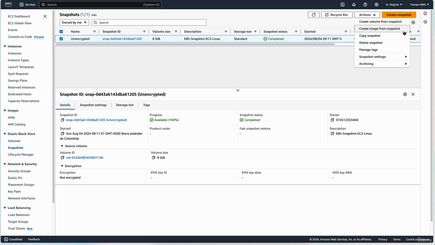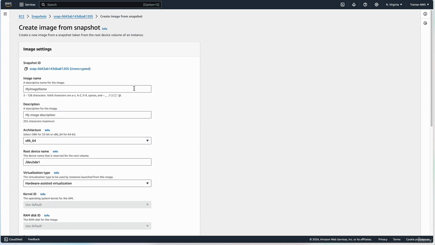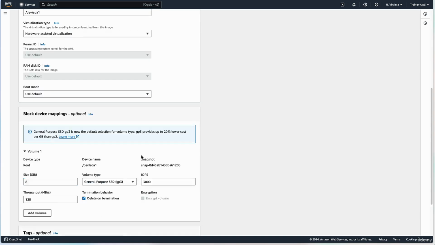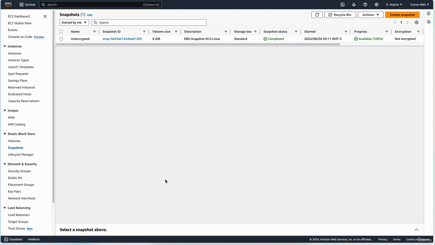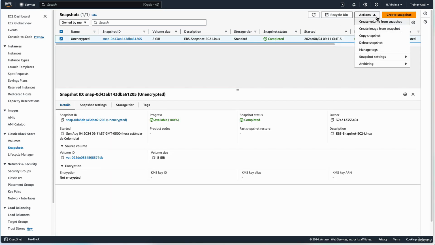Then, if I go in here, we can give it a name, a description, modify some parameters, and even increase the storage size and add an additional volume. Once we have all this and we create that image, this AMI we can use to launch EC2 instances based on a snapshot that was taken from an EBS volume. I will not do it at this point because we already saw how to create an AMI and use it to launch EC2 instances.